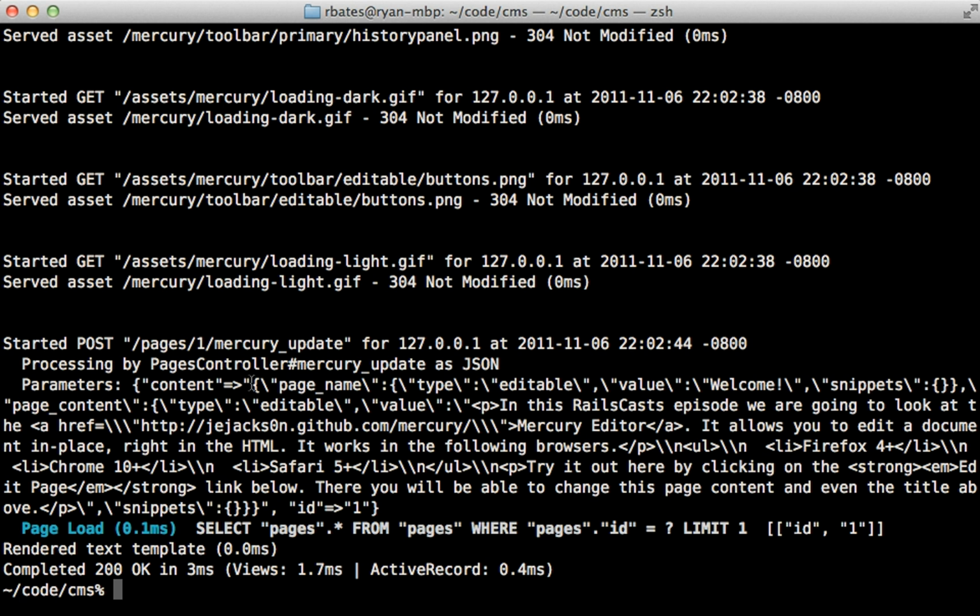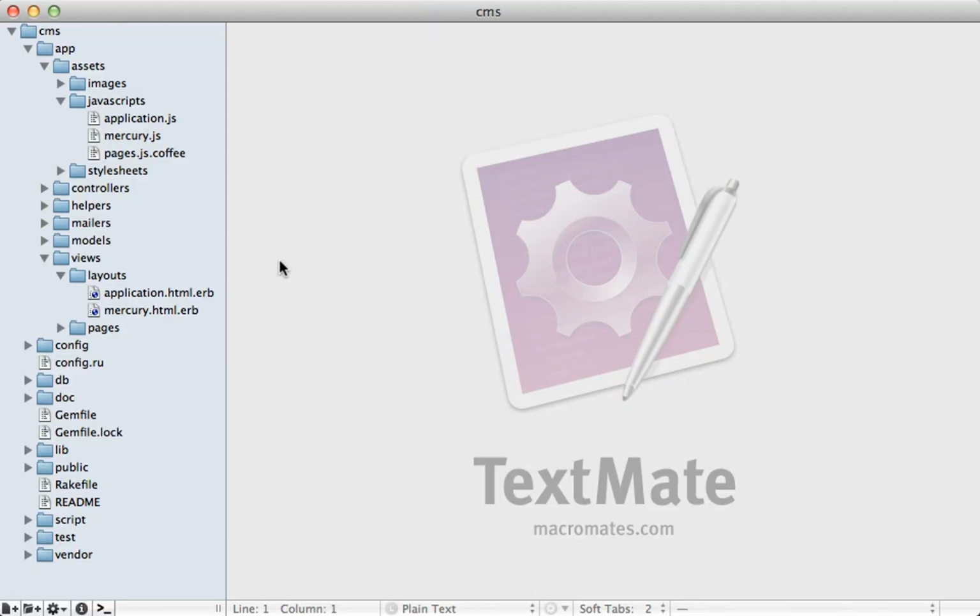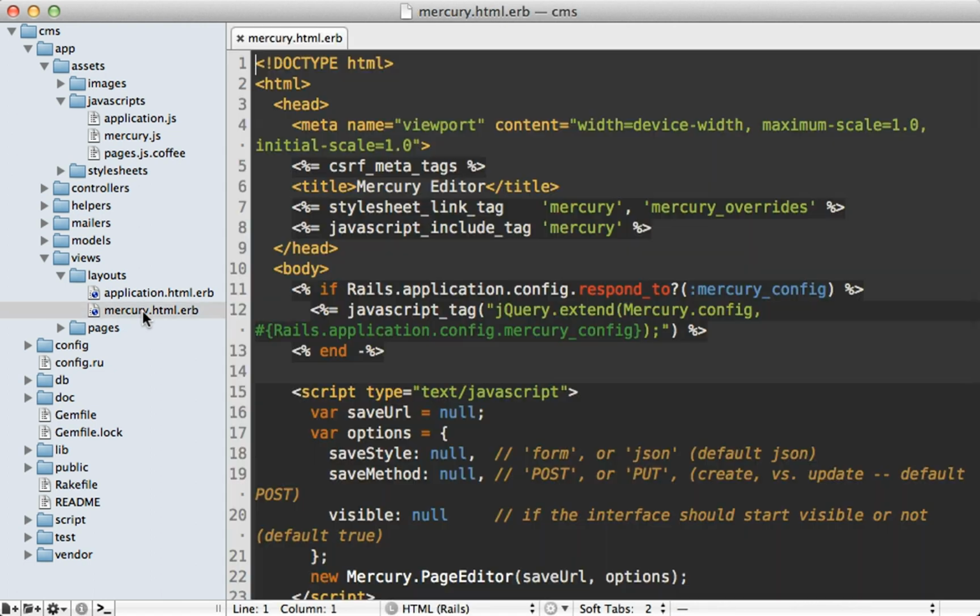Now it does have some option to choose a different style of submitting it instead of using JSON. And if you want to configure this behavior, you can do so under the Mercury layout file that was generated here, and notice it has an option for changing the save style right here, so you can change it to either form or JSON. So I'm going to change it to form right here because JSON is the default.